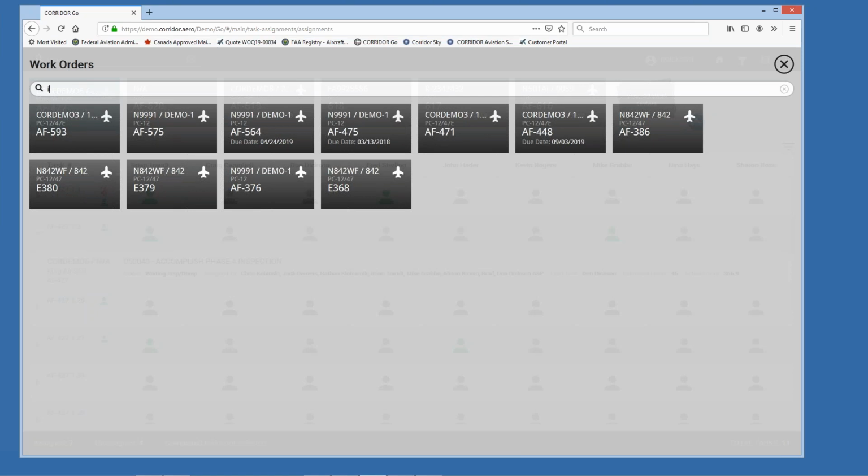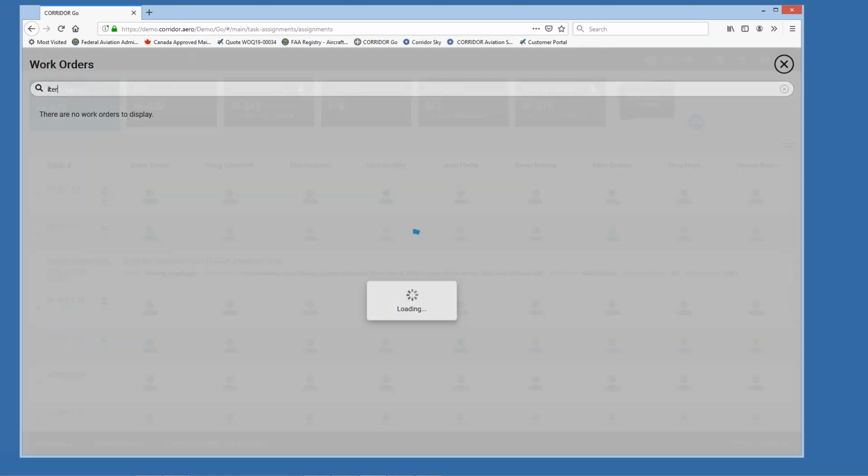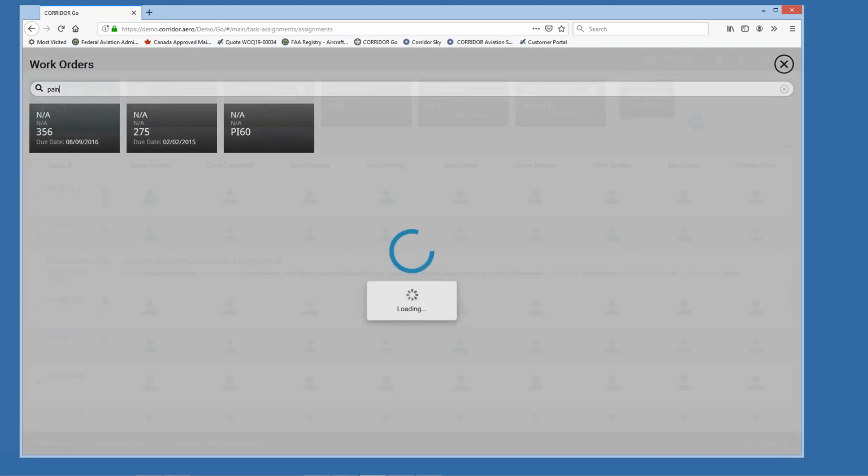If I needed to see what needs a filter change, I spelled it wrong on purpose, but I spelled it really wrong. Okay, so let's see if there's nothing there for filter change. And okay, so I did a partial of paint. These are the work orders that are associated with paint. So I'll narrow those down.